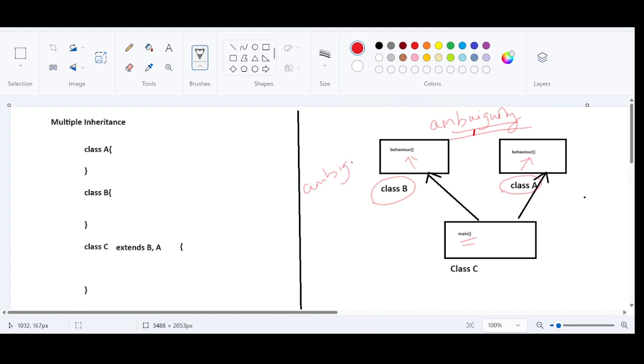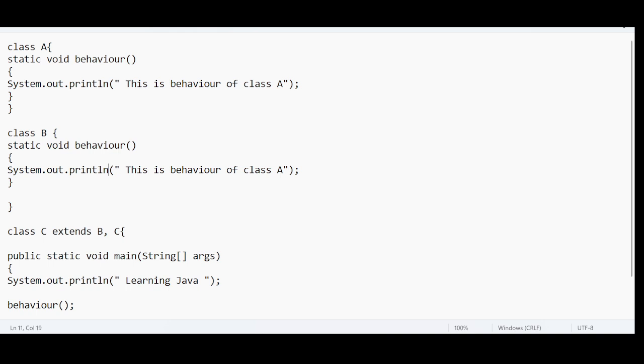Ambiguous. It is also called a confusion, a confused situation, a confused state. In order to avoid this confusion, they have eliminated the multiple inheritance concept in Java. So if I try to execute this program, how is the error going to look?